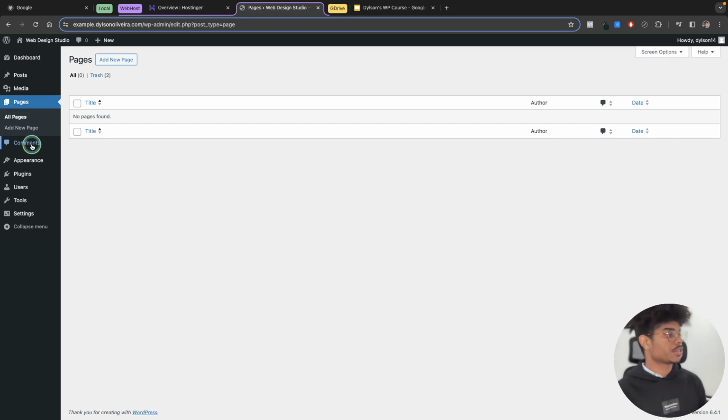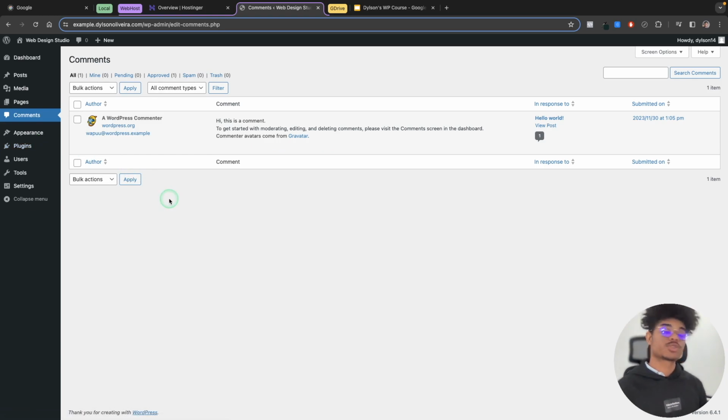Now the next section here is the comments section. And here is where you can approve or disapprove of WordPress comments. Here you can also delete them, you can put them in pending, you can put them in spam. It's basically where you can organize all the comments left on your website.